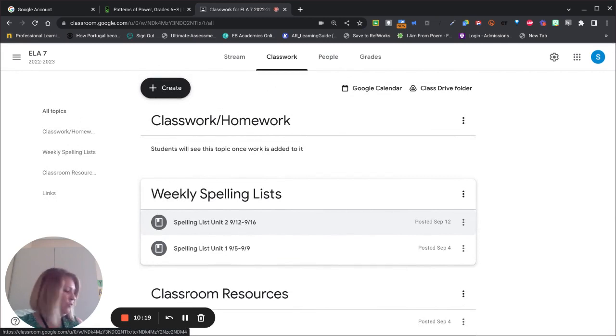Okay, grammar. I don't have a grammar link on here, but this year we are using a new grammar program. It's called Patterns of Power: Inviting Adolescent Writers into the Conventions of Language. So their grammar focuses on using grammar in their writing. It won't be so much practicing on just specific sentence parts, but how they punctuate writing and how they use it in their writing.